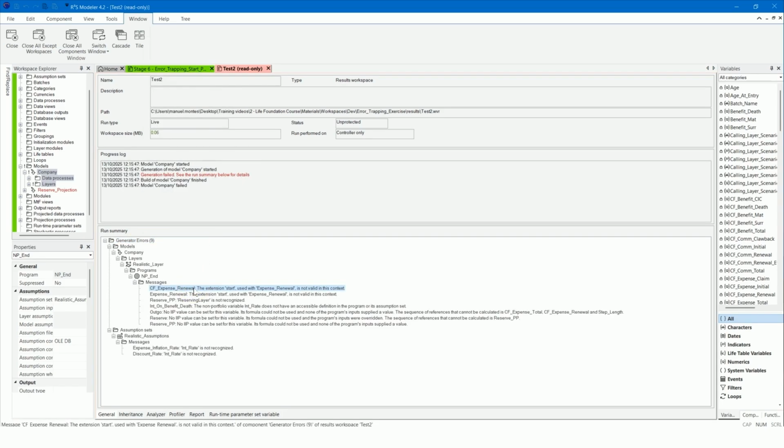The runtime summary shows there are 9 generator errors. The changes we have just made have corrected several of the previously existing errors, and possibly new errors may have now shown up for the first time.